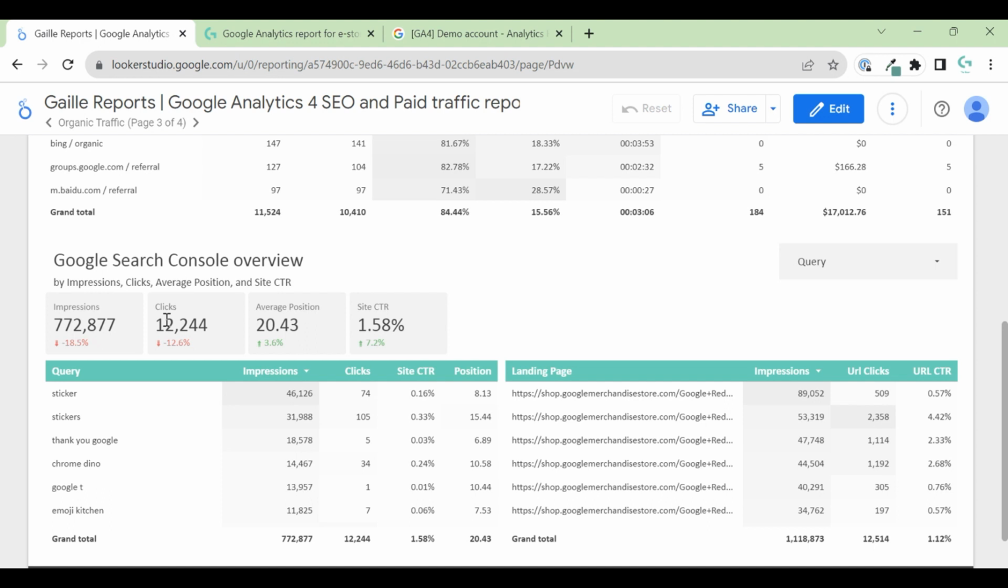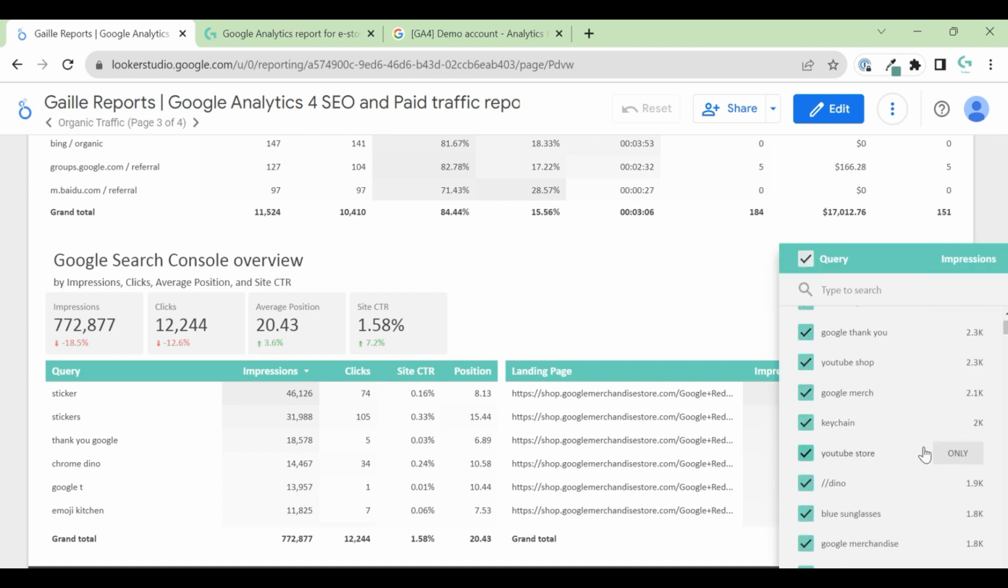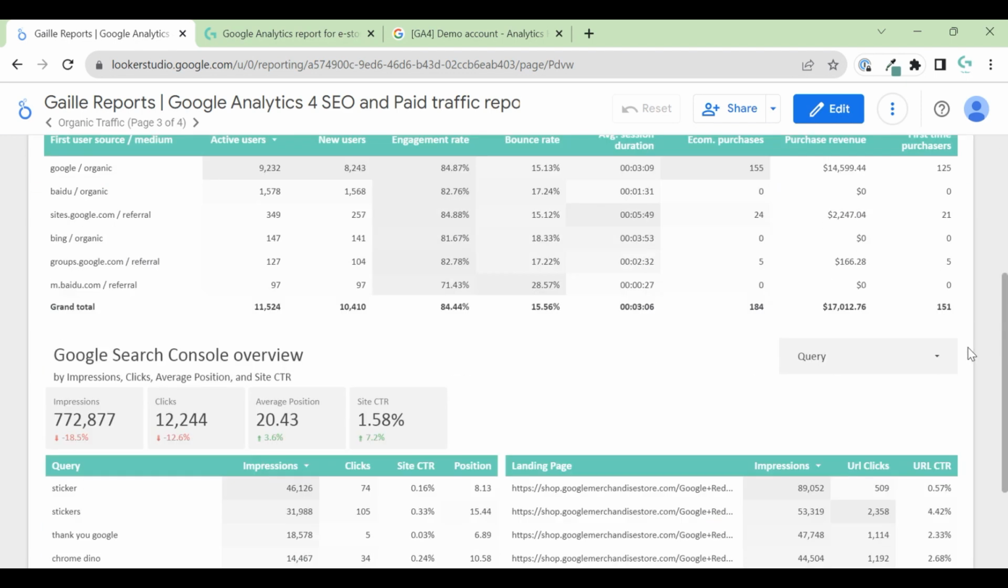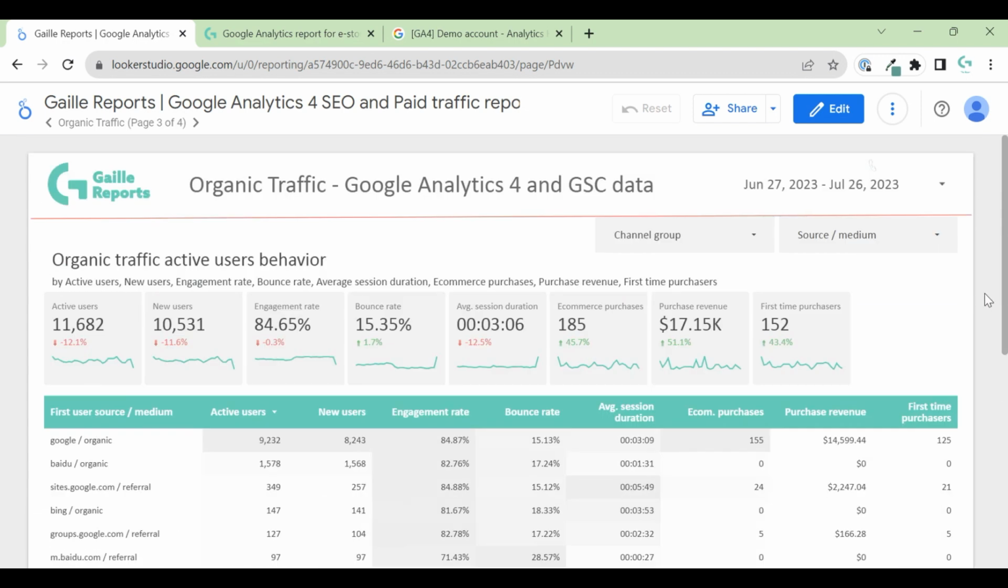This is Google Analytics data, and we finish the page with Google Search Console data. Here we have impressions in Google search, clicks, average position, and site CTR. We can filter data by queries. Below we have tables with queries to see each query separately, and statistics for landing pages on the website. This is about organic traffic.